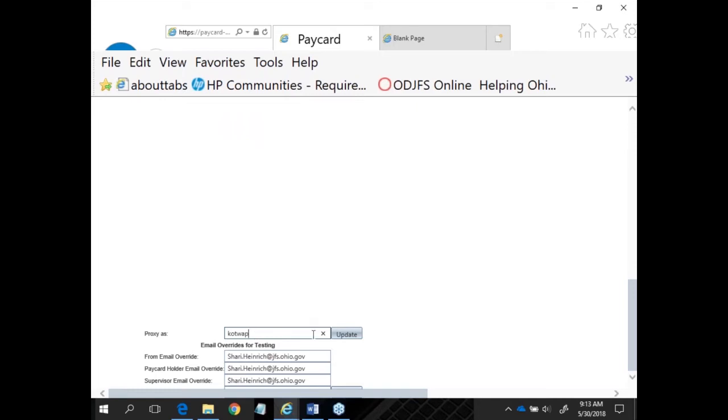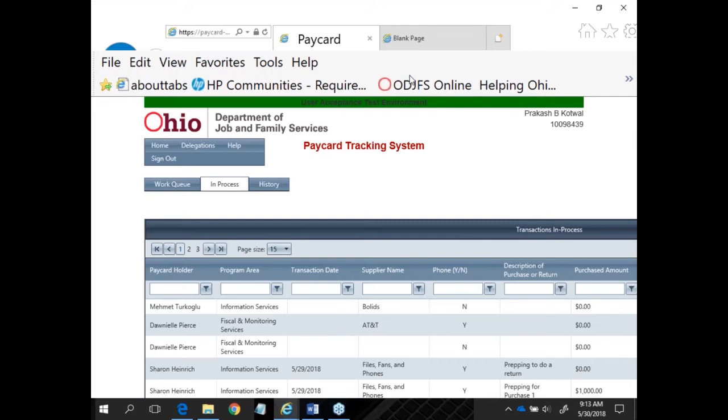If I type the right ID, in the upper right corner you can see that I'm now pretending that I'm somebody else. Again, this function does not exist in production. It's simply so that we could test and so that we can do things like demonstrations here.